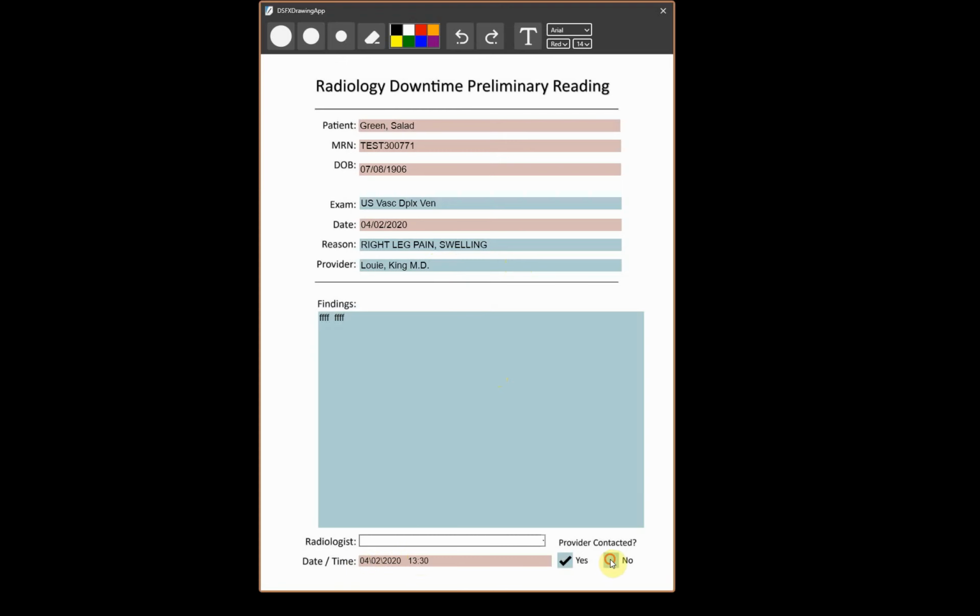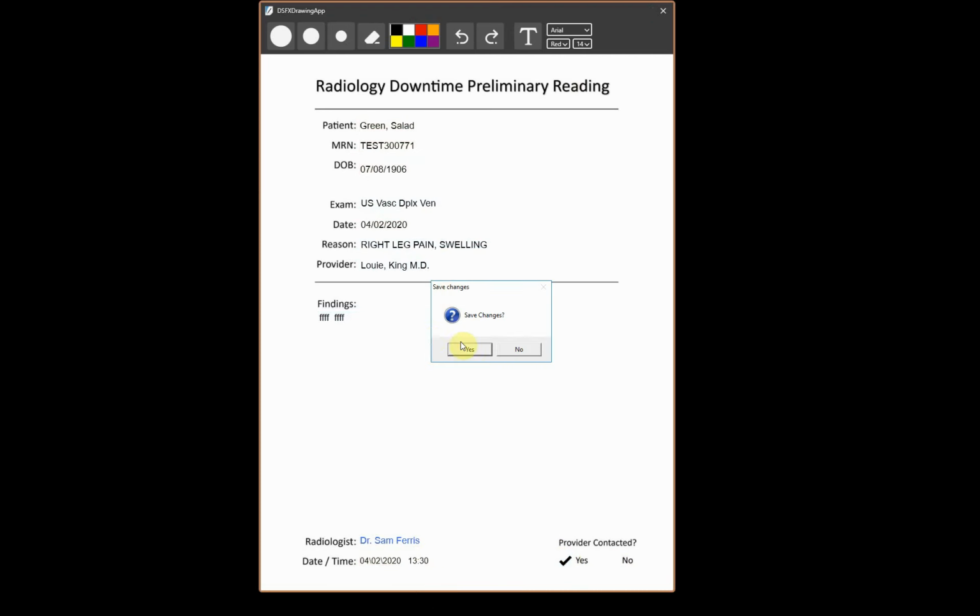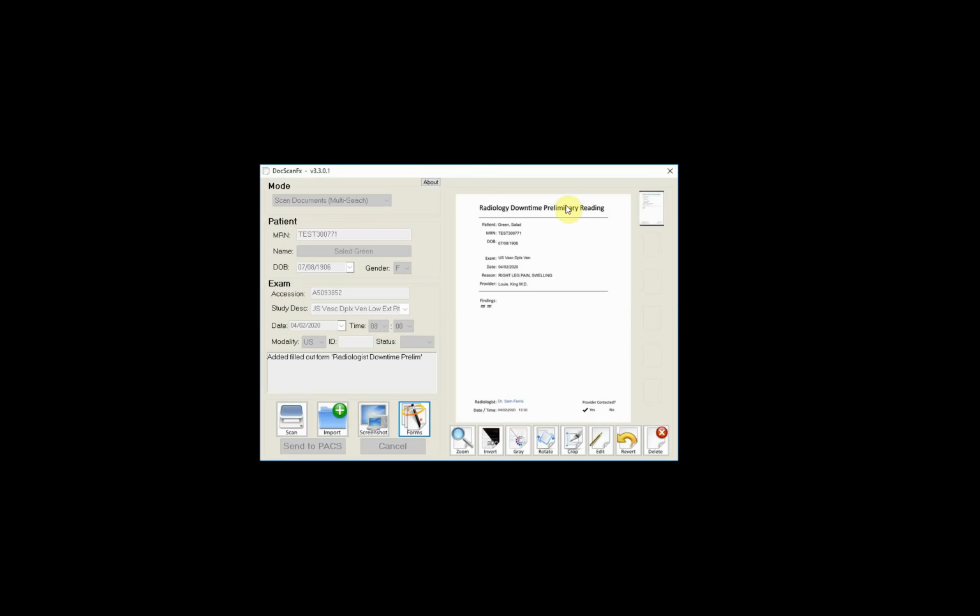And there is an option about contacting the provider. And you see that those are grouped checkboxes. And we have a blue Sam Ferris that we can choose from as well. And when we close this, there's our form all filled out.